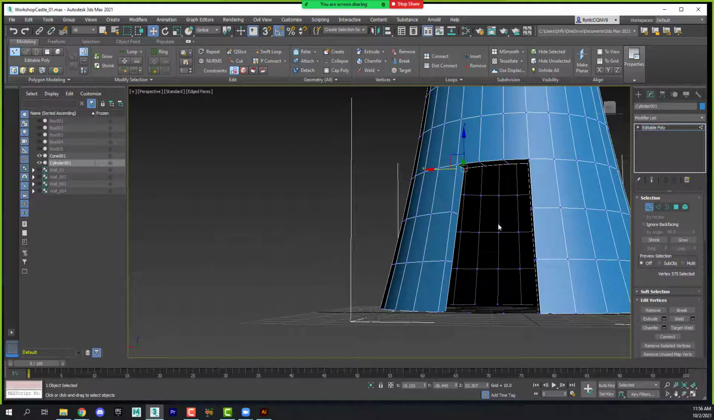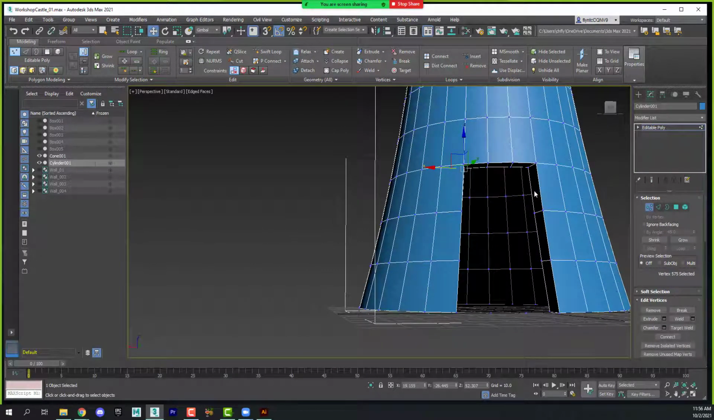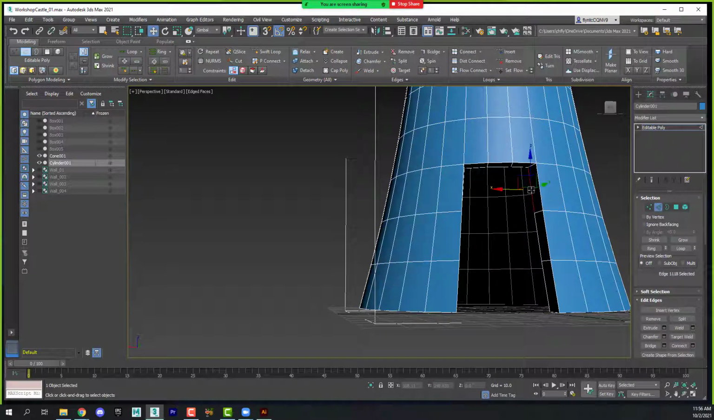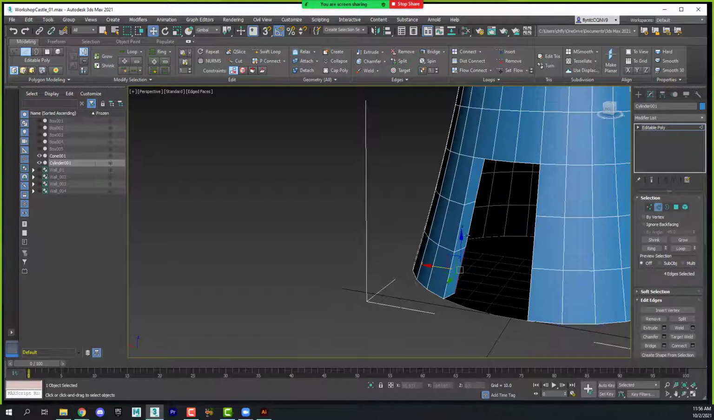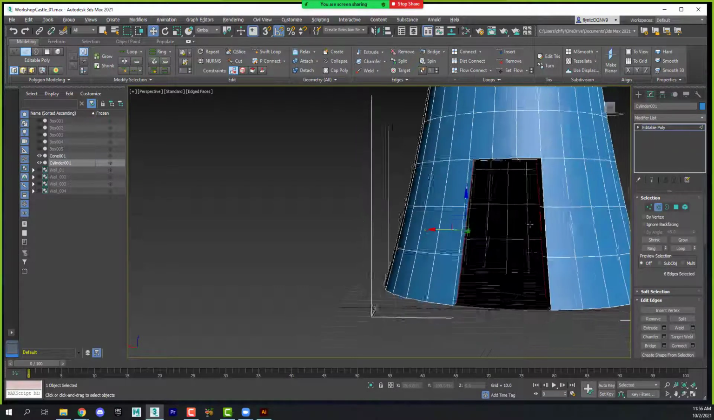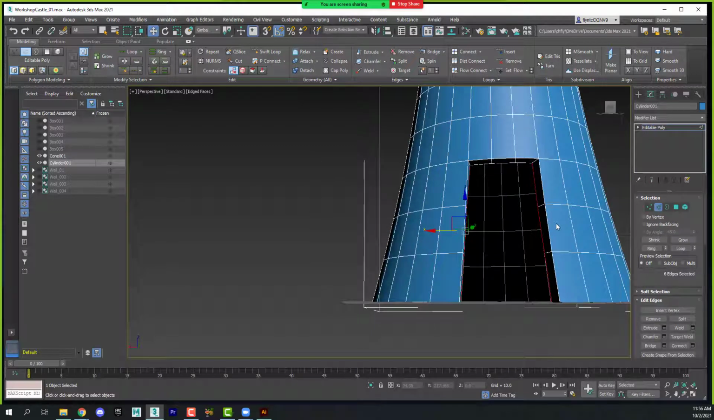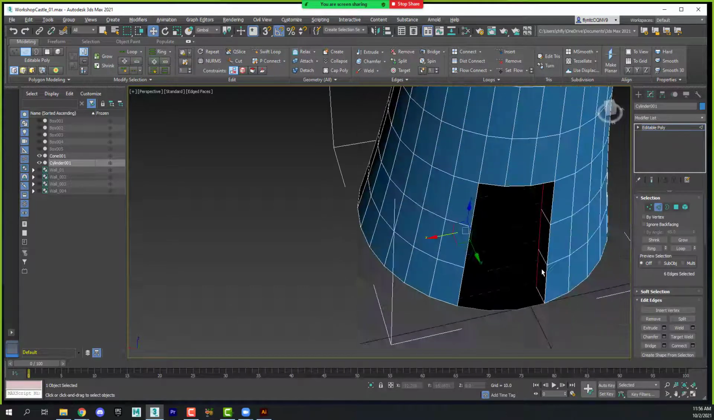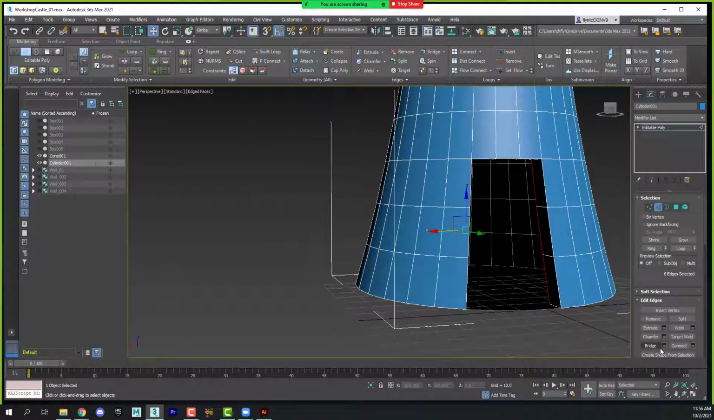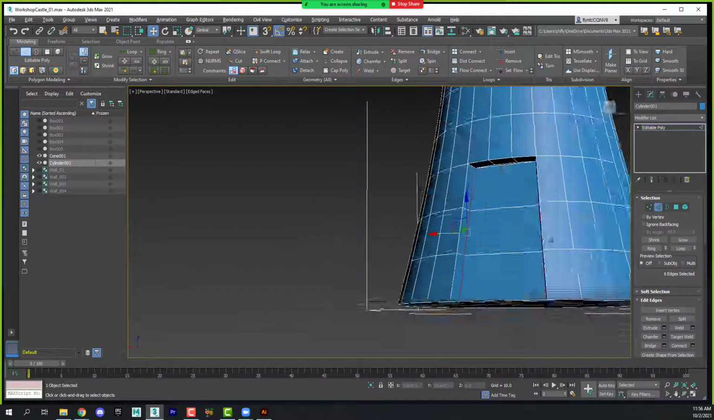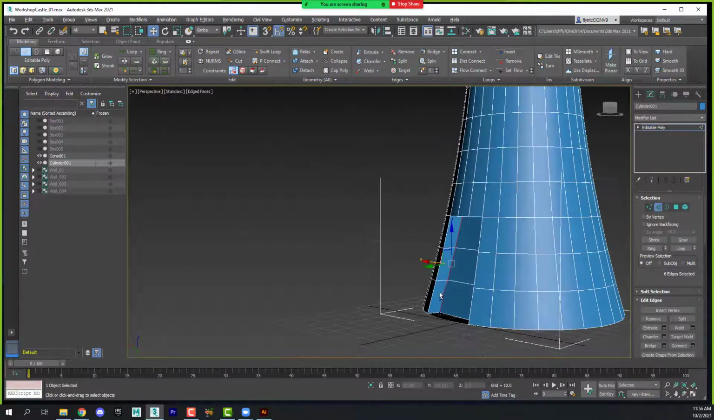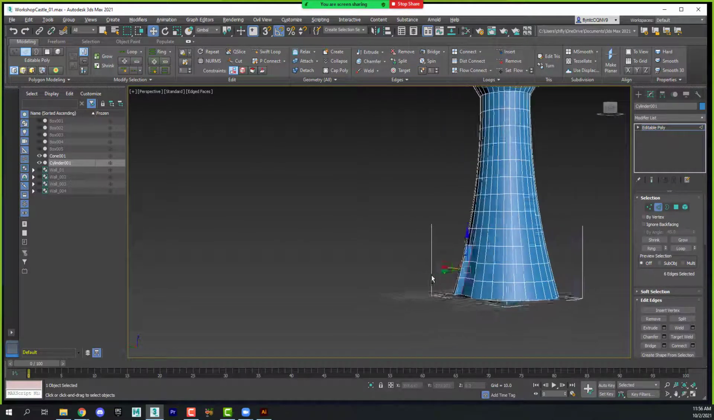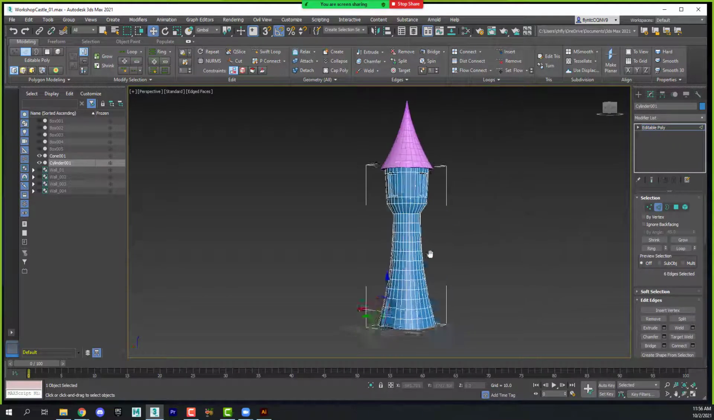To get rid of this hole I have here, I can select these edges on this side and these edges on this side and bridge them, I think. Let's try that. Yep. But now I've got a problem here, but I can fix that later. So there you go, a tower.